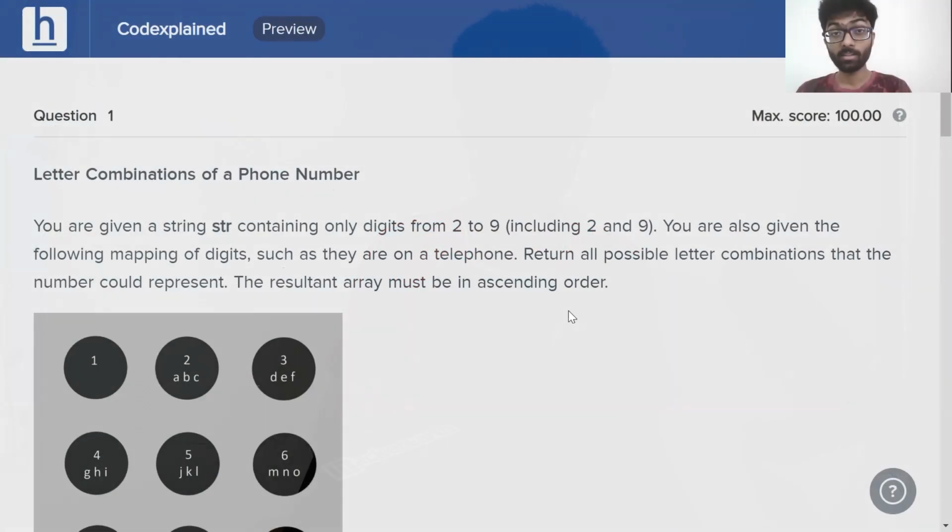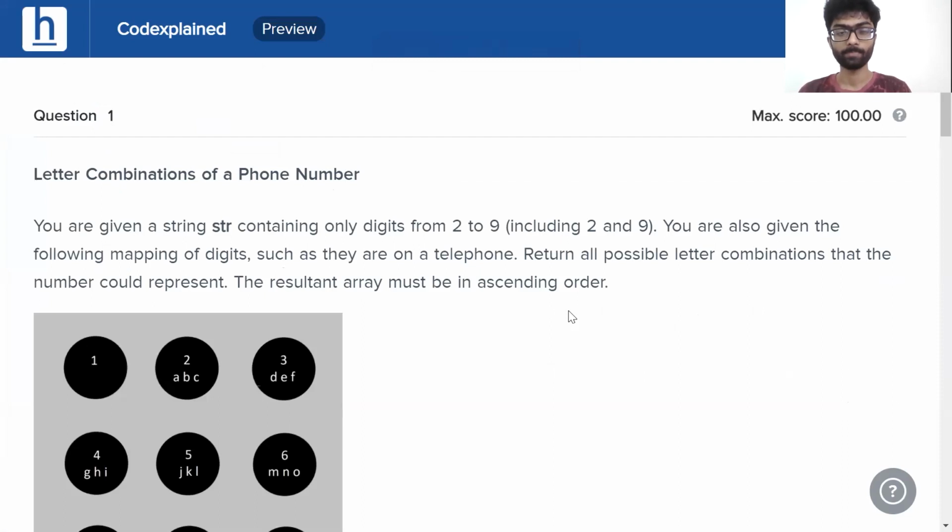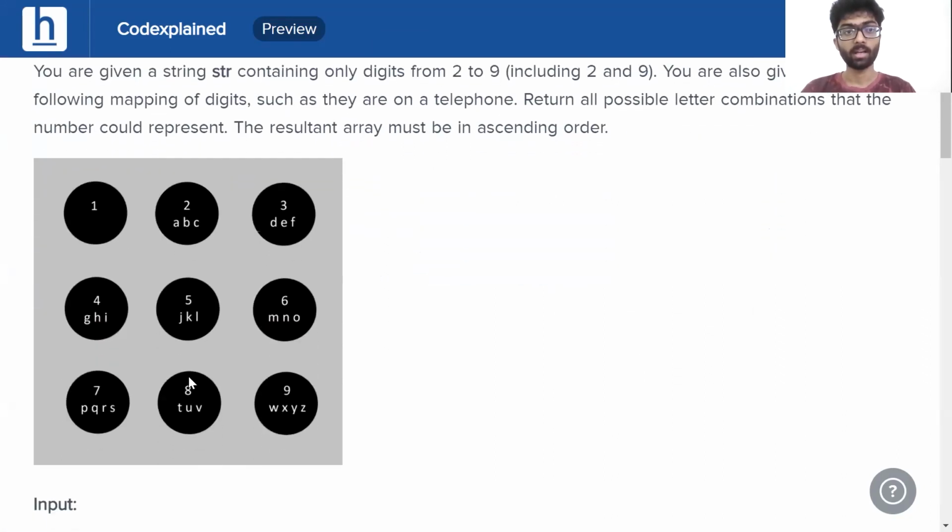Now guys, with all that out of the way, let's just head straight into the problem. Letter combinations of a phone number. You're given a string str containing only digits from 2 to 9, including 2 and 9. You are also given the following mapping of digits, such as they are on a telephone. Return all possible letter combinations that the number could represent. The resultant array must be in increasing order, or in ascending order. As we can see, 1 and 0 aren't mapped to anything, which is why the string only consists of 2 to 9.